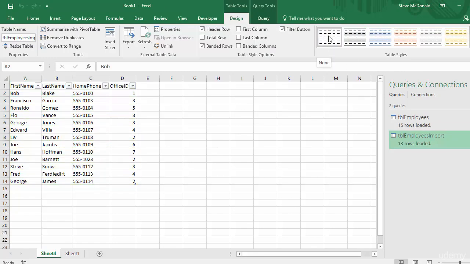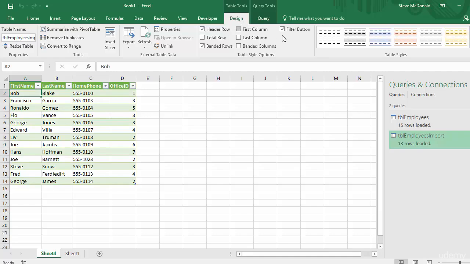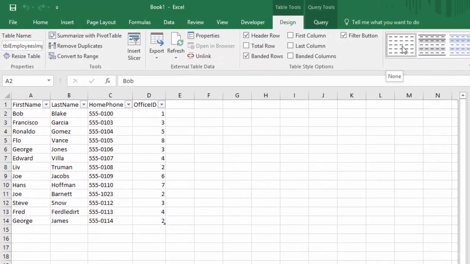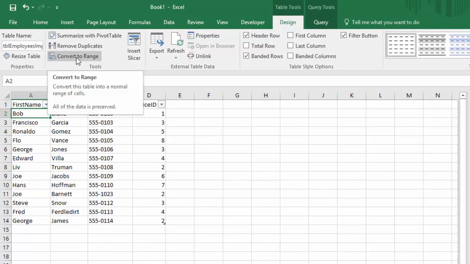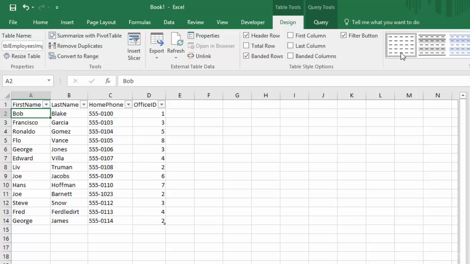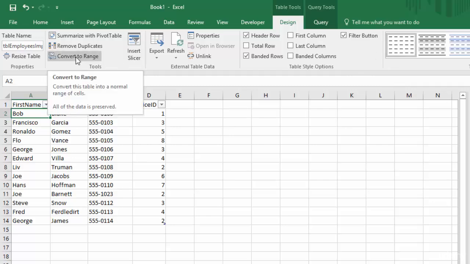and we'll go to the design. This is under the table tools design, and we'll go to the none formatting, change it to none, and then we can convert it back to a range. It's important to reformat this as none before you convert it to a range to get rid of any unwanted formatting. And then we just click convert to range.